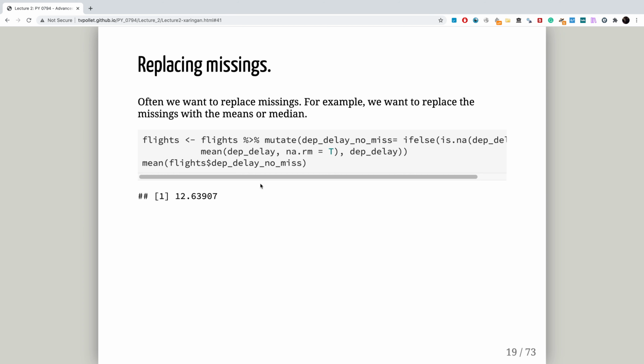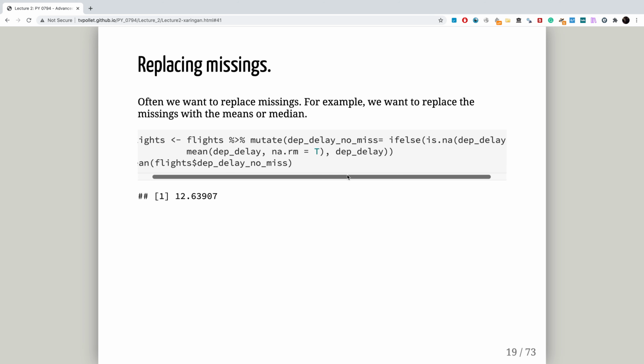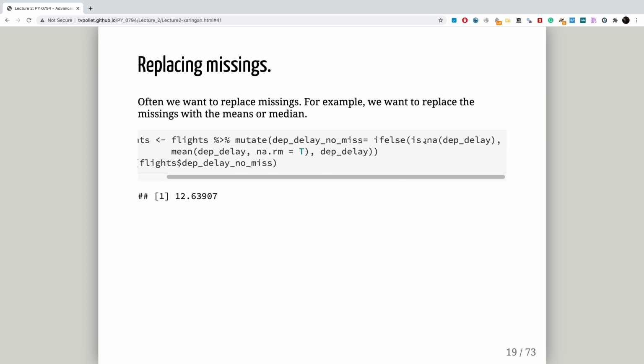Moving along, often what we want to do with our data is replace missings. For example, we want to replace the missings with the means or the medians of a score. So how would we go about doing that? This is where we use mutate again, and we use if-else to replace with the mean, and otherwise it will use the departure delay.